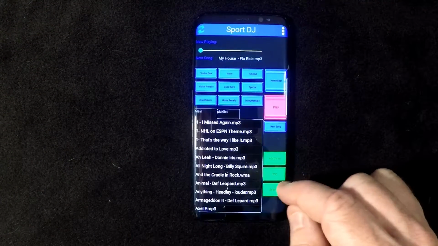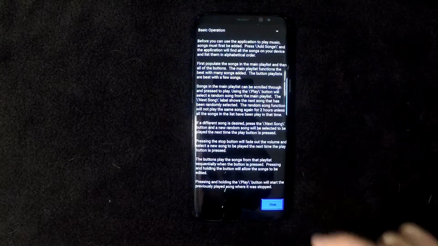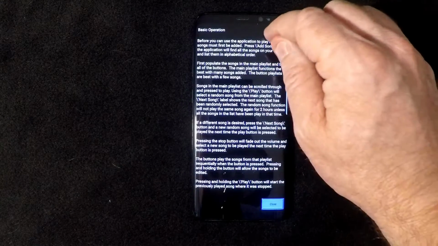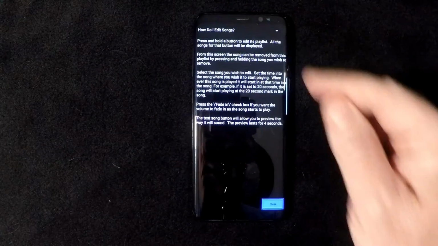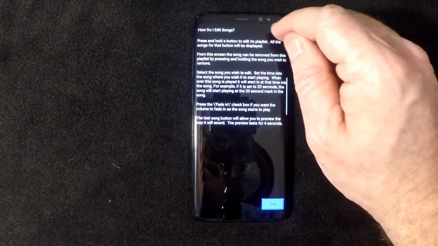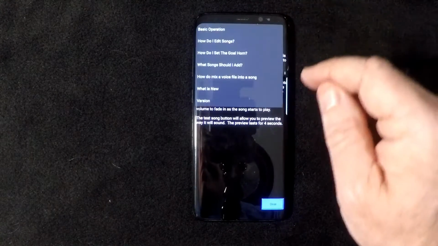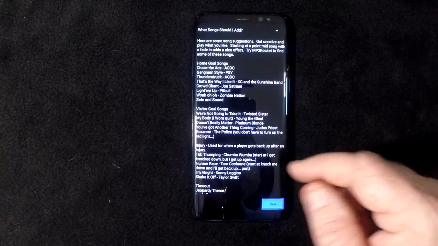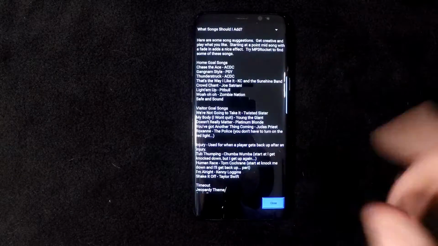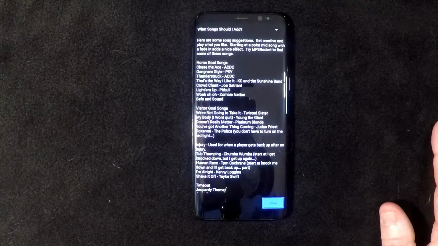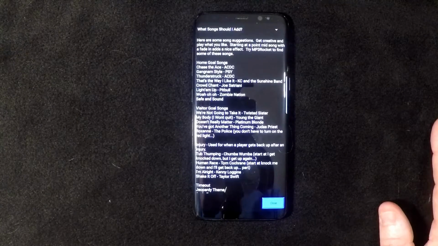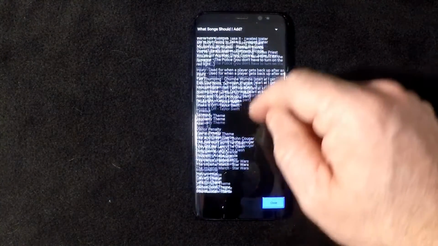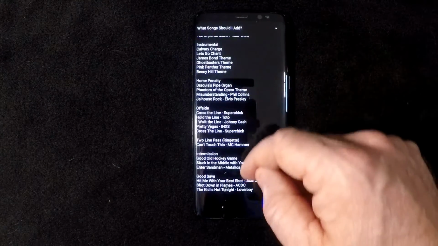There's also help in Sport DJ as well. So you can click on the help button. It gives you some ideas about the basic operation. It can tell you how to edit your songs as well. Can tell you what songs you should add. Basically, pick songs that you or the kids enjoy. You're putting on a show, so you don't have to do what I've recommended here, but there's some things to get you thinking about it, and different buttons and what you can put in.